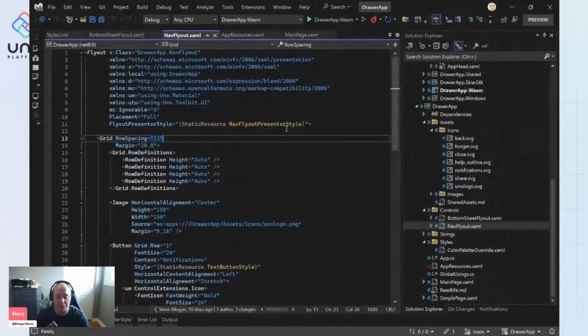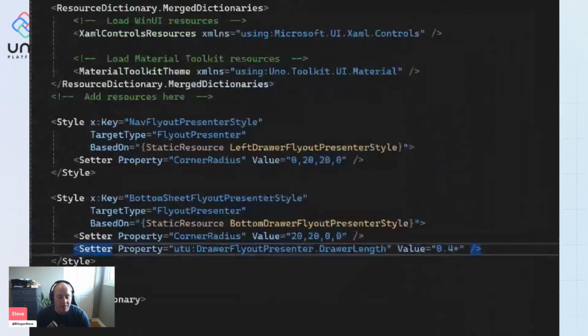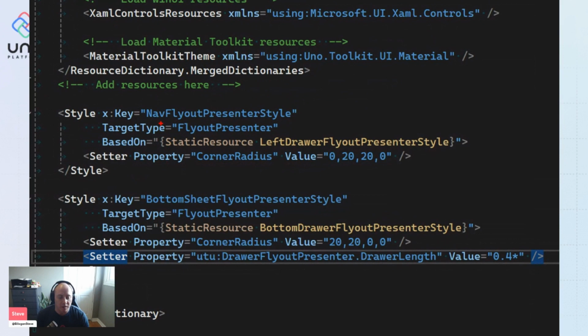This is defined in our app resources. So if we jump over to app resources, our nav flyout presenter style is right here. And the only thing it's really doing is setting that corner radius. So we had those nice rounded corners on the top right and bottom right corners of the flyout. Everything else is coming from this left drawer flyout presenter style, which is a mouthful.